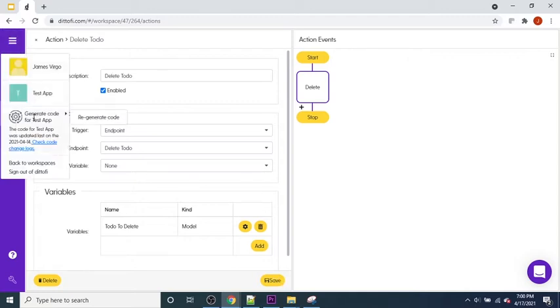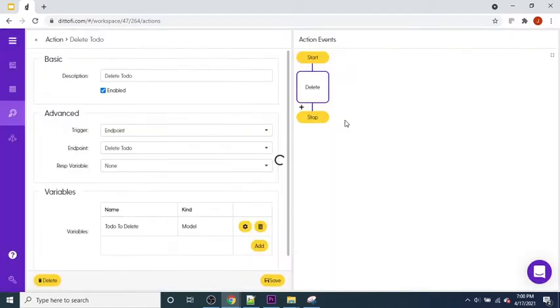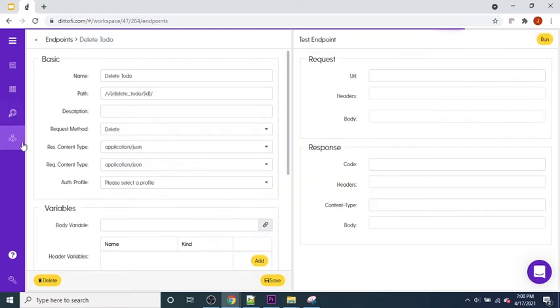I can then come up here and regenerate my code for my app. So we're going to call this delete endpoint for To App, and press the generate code button here. And that's going to generate, again, writing in the background, writing out that Google Go code that we showed in the last tutorial. So once that's generated, which we'll do in a second, I can test out this endpoint.